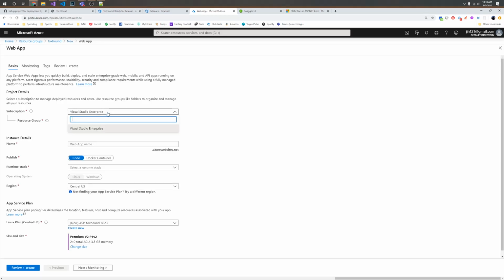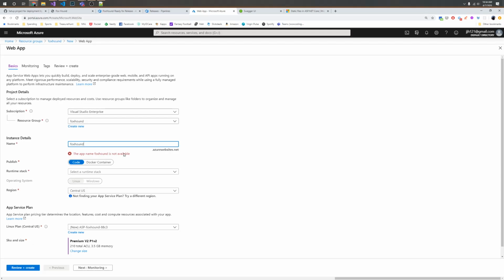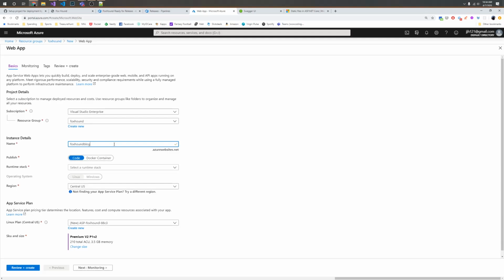So what we want to do is say, hey, what's our subscription and what resource group do we want to put this in? I'm going to put this in the Foxhound one that we just created. And what's our name going to be? This does have to be unique across all of Azure because of the website that we're going to get. If I do Foxhound, it says that's already taken. Somebody already has that. So maybe we'll call it Foxhound blog or something. So we can do foxhoundblog.azurewebsites.net, and that's going to be the URL that our app's going to be hosted on.